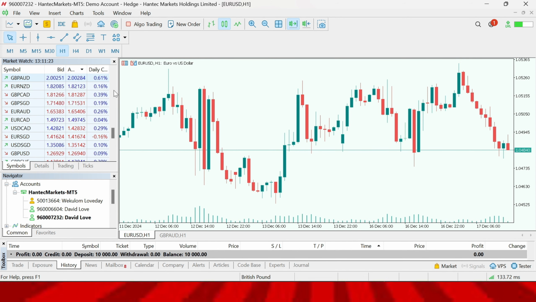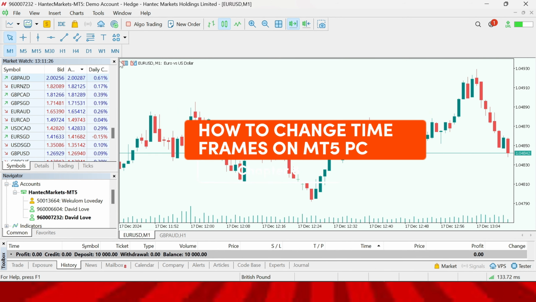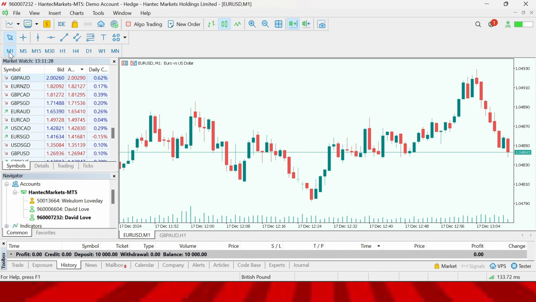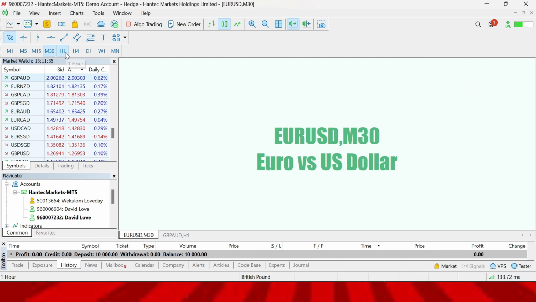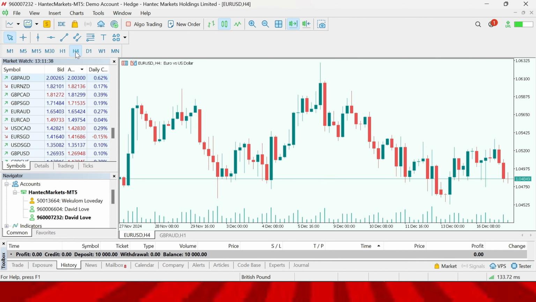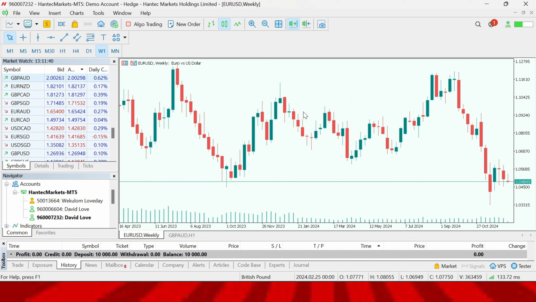The next thing is time frame. To change time frames, you just come to this area, you are seeing time frame. 1 minute, 5 minutes, 15 minutes time frame, 30 minutes time frame, 1 hour time frame, you're seeing 4 hour time frame. You can change the time frame to whatever you want here. You are seeing the time frame window. Okay, so it's very simple.